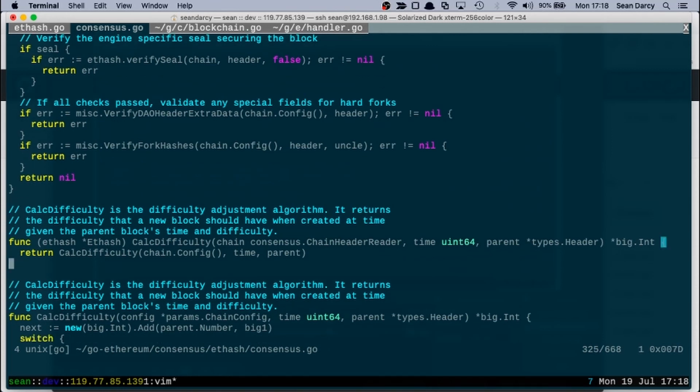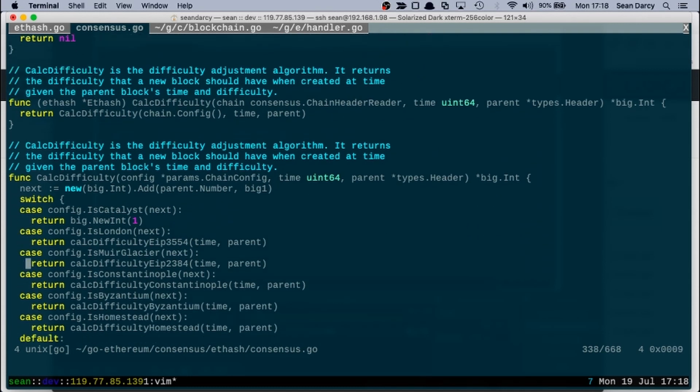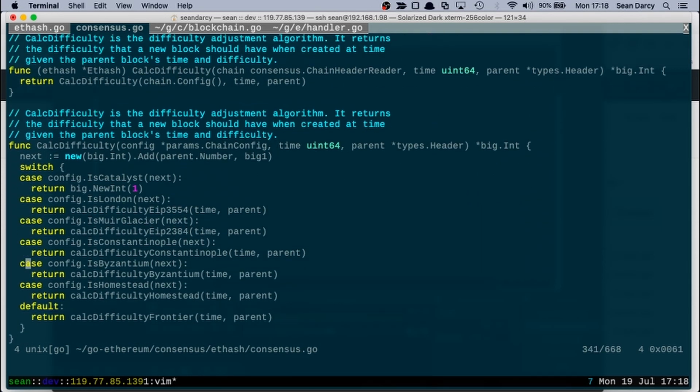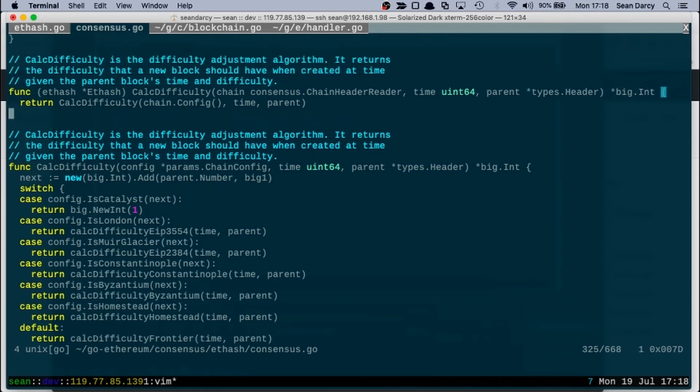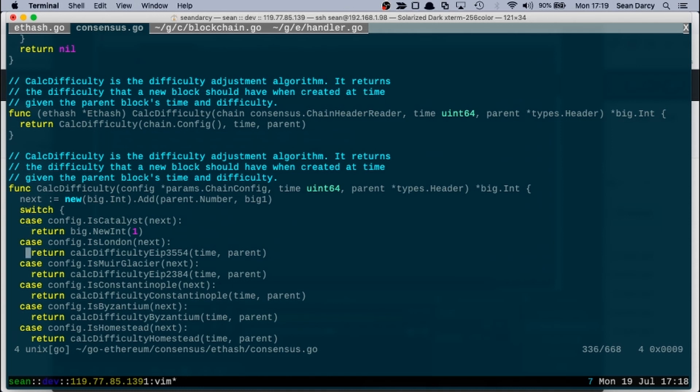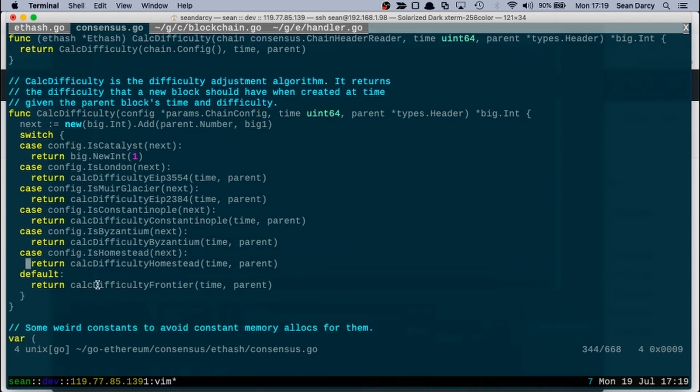Calculate difficulty is interesting. This is going to be where the blockchain checks what the difficulty should be depending on when the blocks have been mined. And it's also got built in all this stuff like the time bomb. So they've created a thing that says, do you have the time bomb going off before? I guess it is London. And it just returns calculate difficulty for EIP 3554.